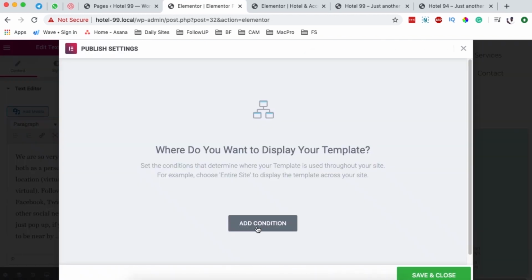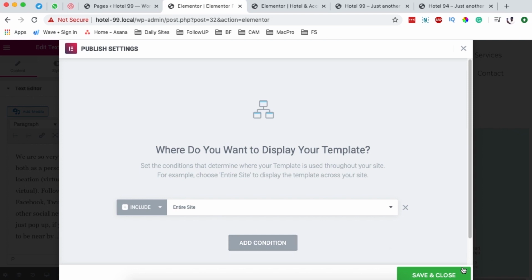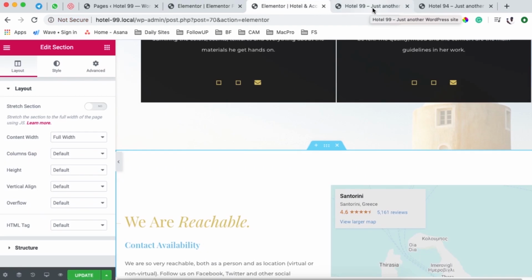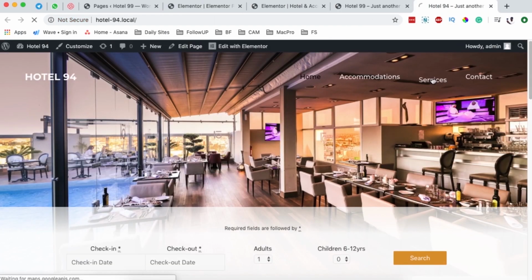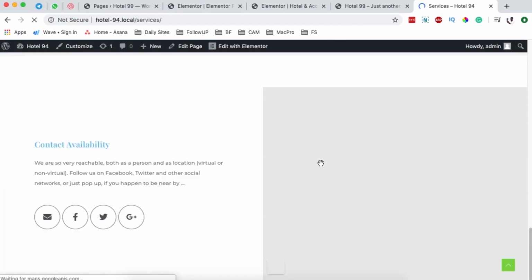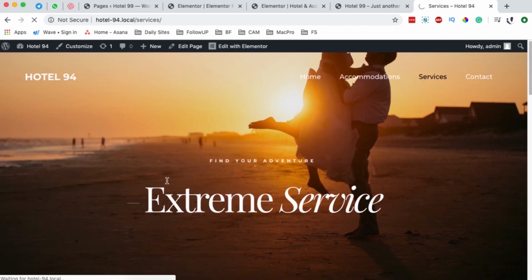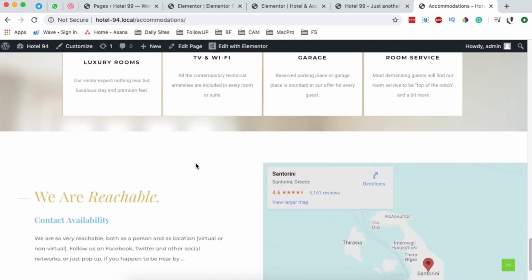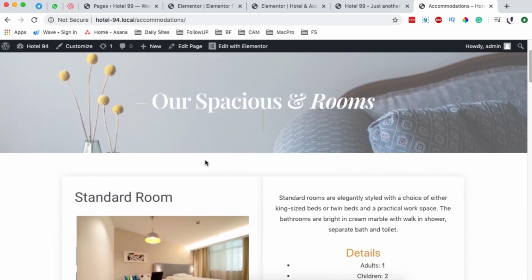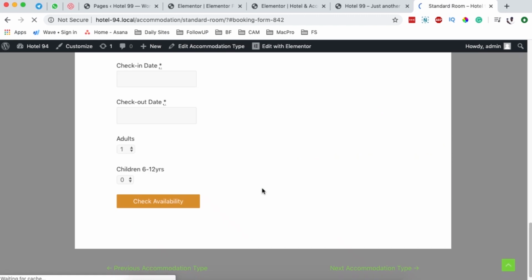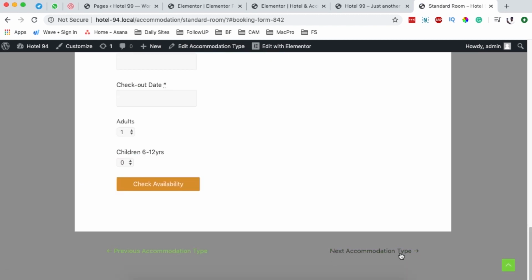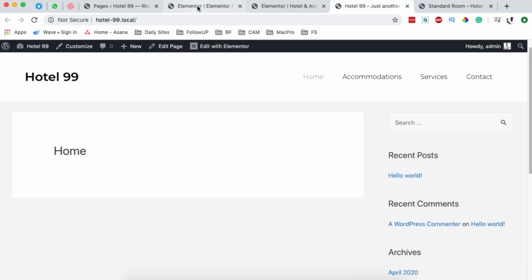We are going to publish our footer, add a condition. We want it to appear on the entire website, or according to our website that we created earlier on. When I go to the services page, you realize it has a footer. When I go to the accommodations page, you realize that it too has a footer. But when I go to the single accommodations, you realize that they don't have a footer appearing. So how can we do that?